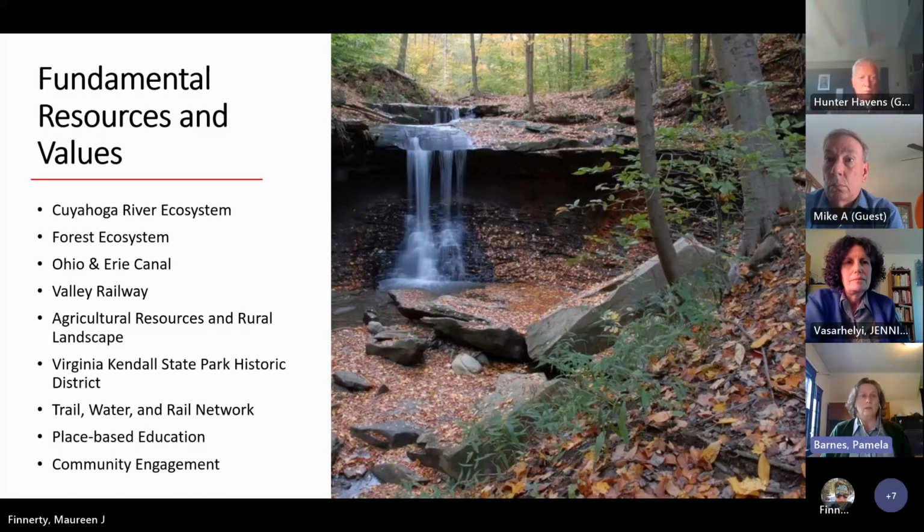So as a unit of the national park system, we have what they call fundamental resources and values. It's what is it that is about this park that makes it significant, and what's just fundamental about it. So it's the Cuyahoga River, it's the surrounding forest ecosystems, the canal, the historic railway, the agricultural resources, and the history of the rural landscape in the valley, the Virginia Kendall State Park Historic District, and again, this transportation network on the trail, the water, and the rail.